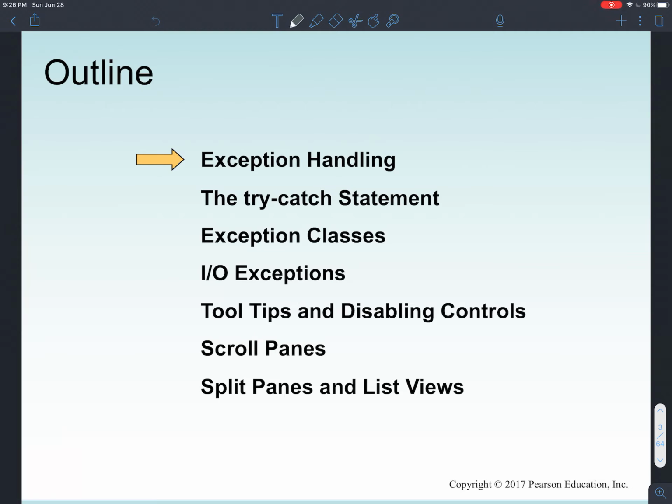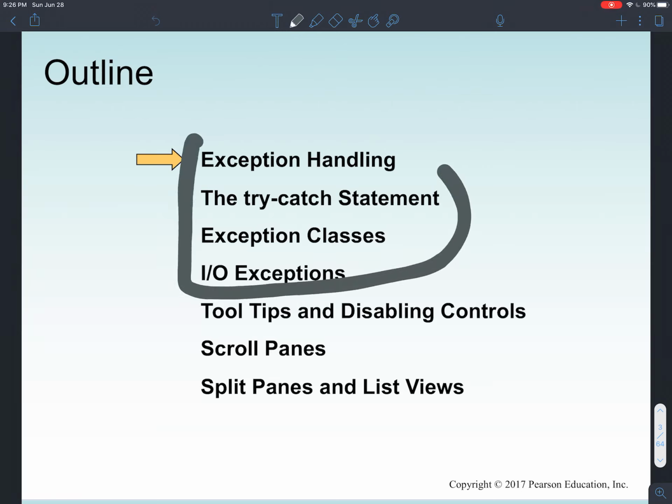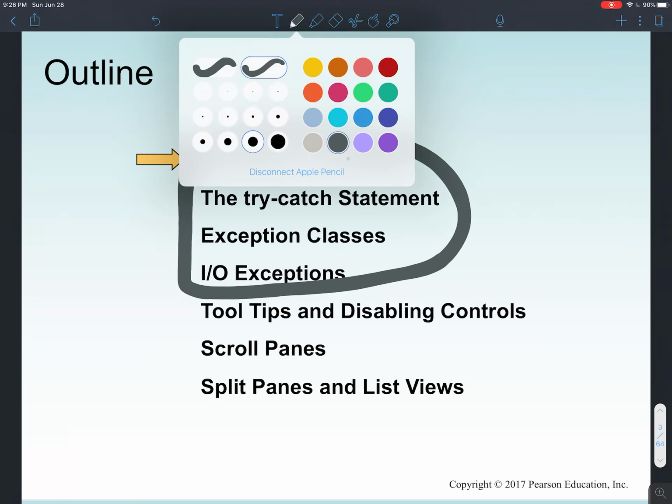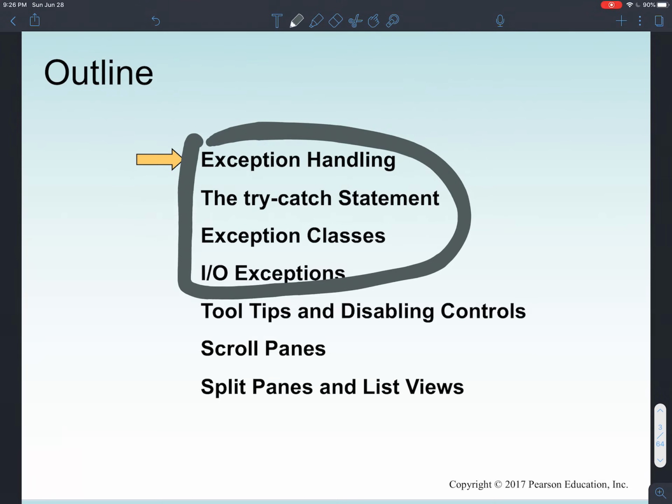In this chapter, we're going to spend the first four subchapters on the topic of exceptions. And you only need to focus on these four subchapters and ignore the rest. Okay, so feel free to ignore them.